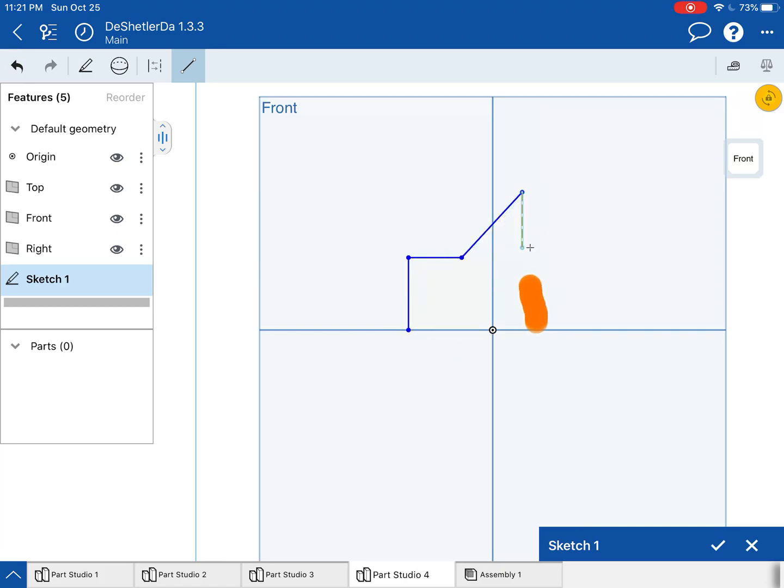So just be aware that this is occurring as you're creating it, because sometimes it will lock in an automatic constraint you don't want. And in the activity, sometimes they'll tell you, make sure you're not locking in an automatic constraint. All right? Best of luck.